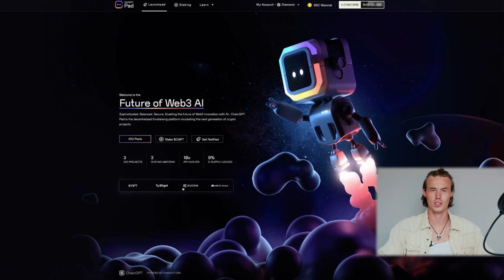So that's the next step that we're going to be looking at, acquiring CGPT and then staking it in order to access our tier. So let's go. There are 2 main ways if you want to buy CGPT tokens.